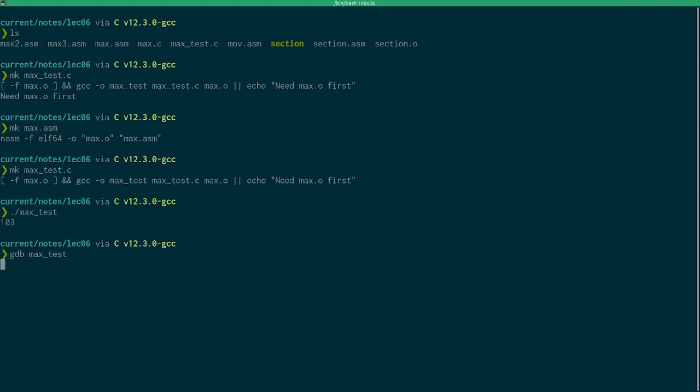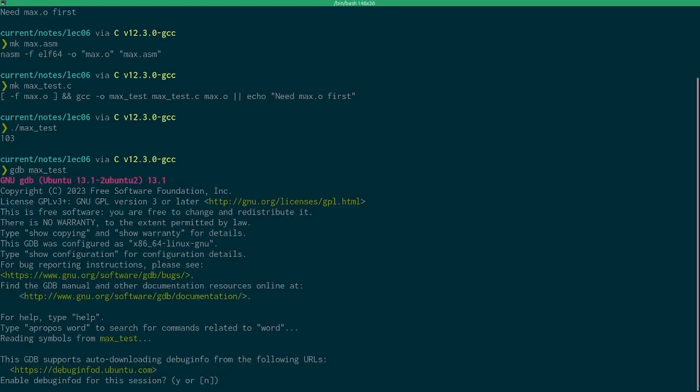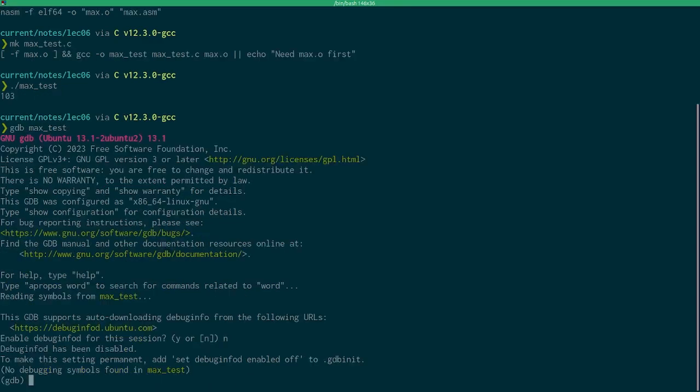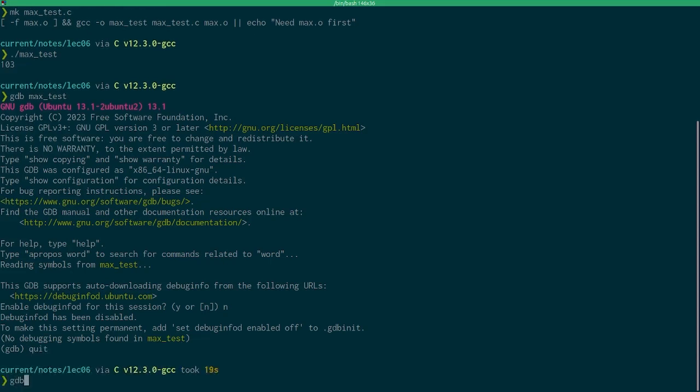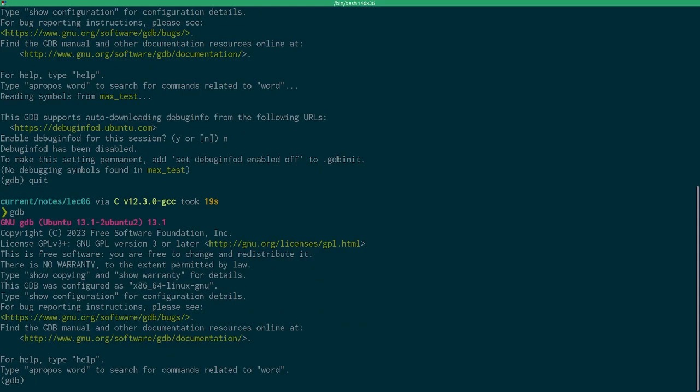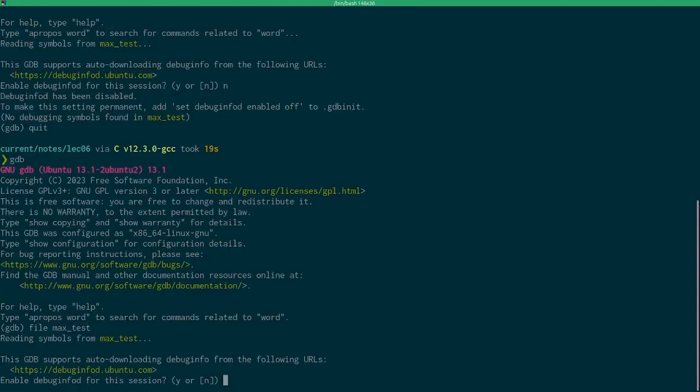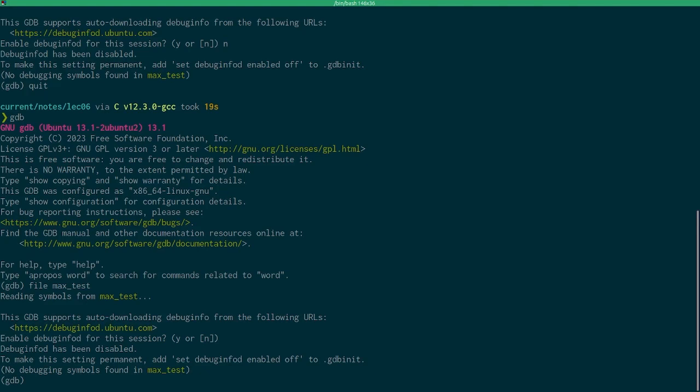Let's go ahead and gdb max_test. So that will start the GNU debugger, and we'll come in here at this prompt, and I'll say no, I don't want to download debugging info for this session. I could just hit enter and the default would be no. That would work just as well. And now I'm ready to debug max_test. If I forgot to specify that when I entered the debugger, I could get it by saying file max_test. And there we go, and now I'm ready.